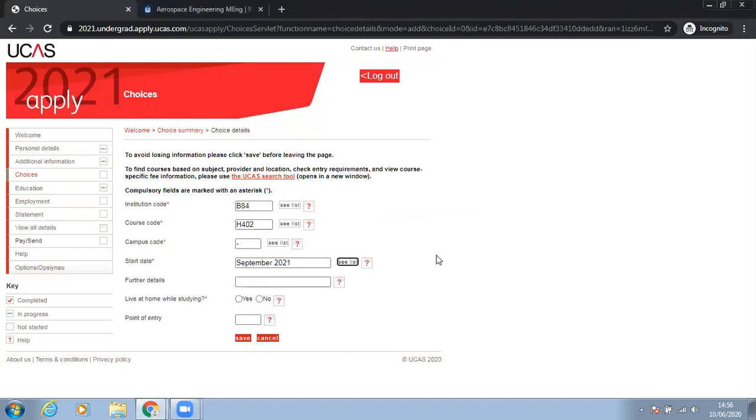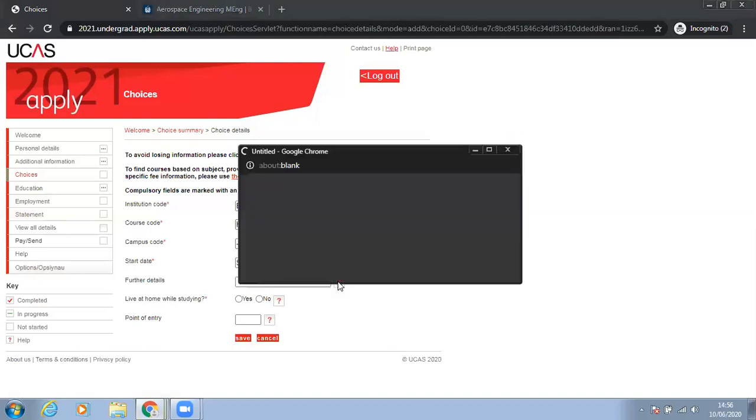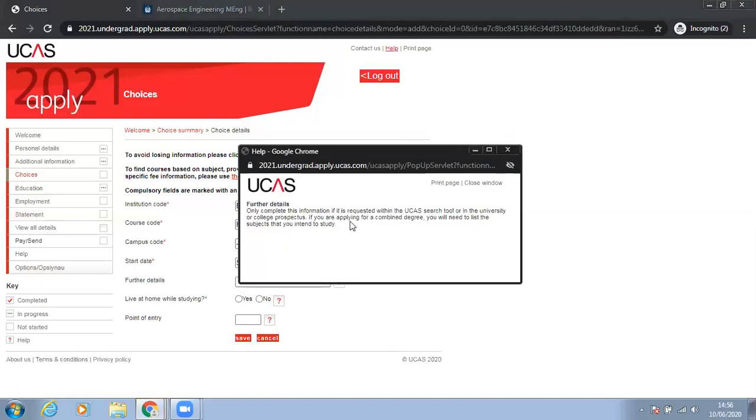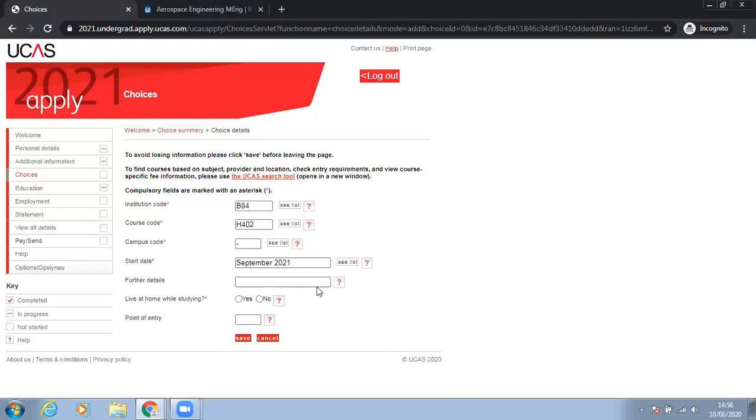You can sometimes change that. So, for example, if you say you want to start straight after your A-levels or BTEC, but then you change your mind, there is some wiggle room, but you can't do it through UCAS. You have to do it by contacting the university directly. So it's best to be sure before you press the final button to send it off. Further details, you probably won't have this here. It's only if you're actually told to put something in, then you put something in there. Otherwise, you just leave it.